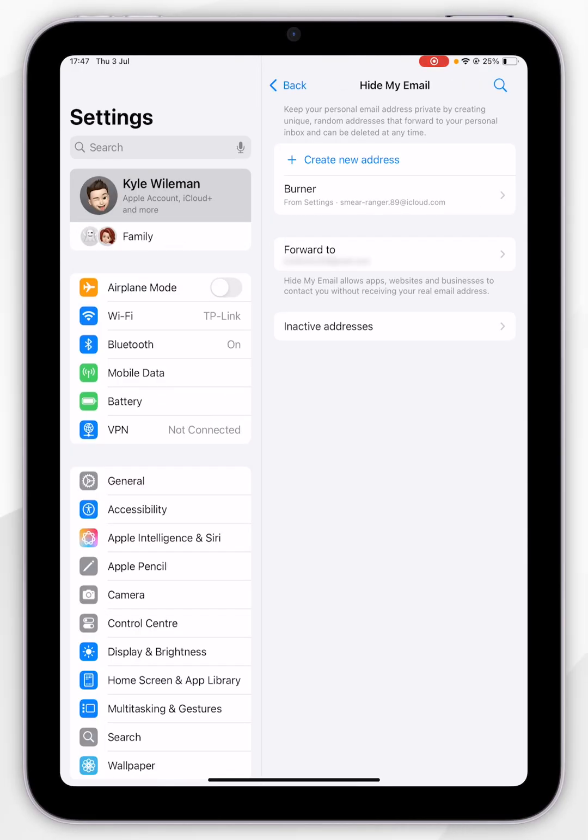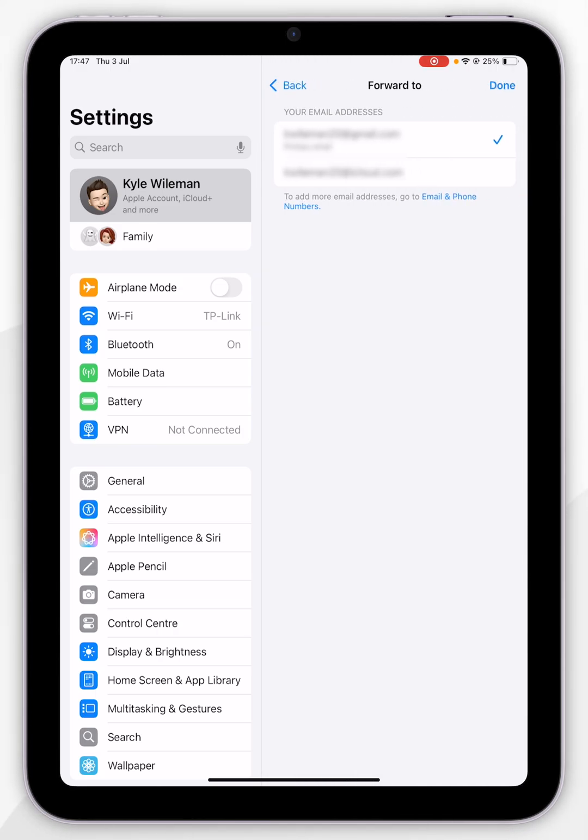If you want to select which email address your emails get forwarded to, you simply want to select Forward To, and then you should see a list of emails here that you can select from. By default, it's going to be the email address that you are signed into the Apple account with. However, if you've attached multiple emails to your Apple account, then you'll see them here.